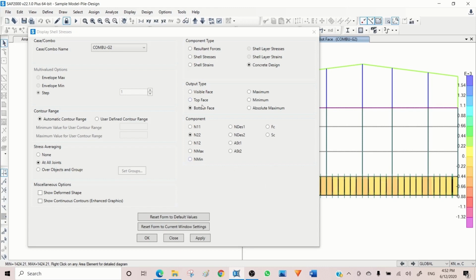So this is for the bottom face. If you go to the top face, you need to check again top and bottom, based on axis 3. So if, for example, axis 3 here is out of plane towards you from the monitor, then bottom would be the back of the wall, and top would be the visible face of the wall that you can see now. And this is N11, N22.